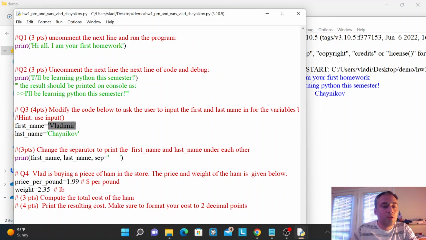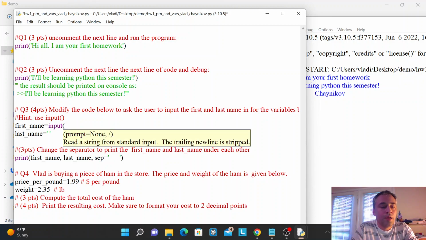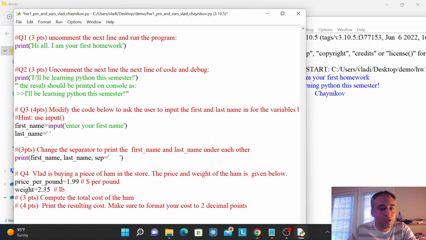And the way to do it, well, for last name I'll leave it as just a blank space string. And for first name I'm using input. I'm using it like this, and I need some prompt like "enter your first name." And similarly for the second one, but I'm not gonna do that. So now this should execute.